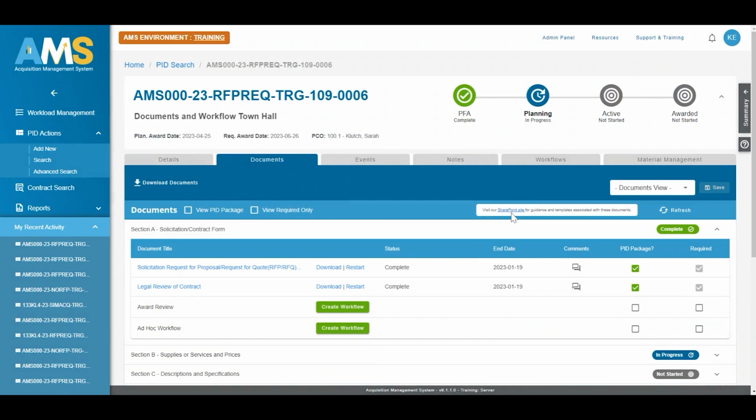This link will take you to the SharePoint site where you can find standard templates and command-specific guidance and forms. When you access the SharePoint site, it will list all commands, and you can then filter those documents.